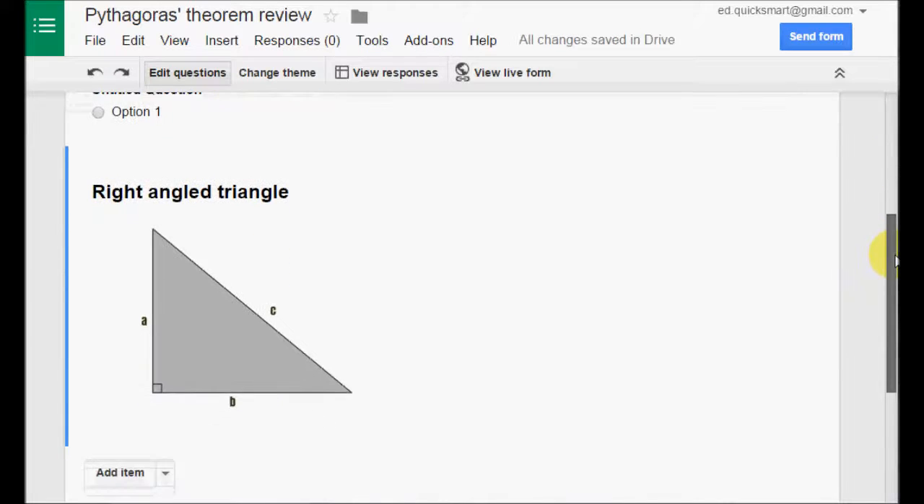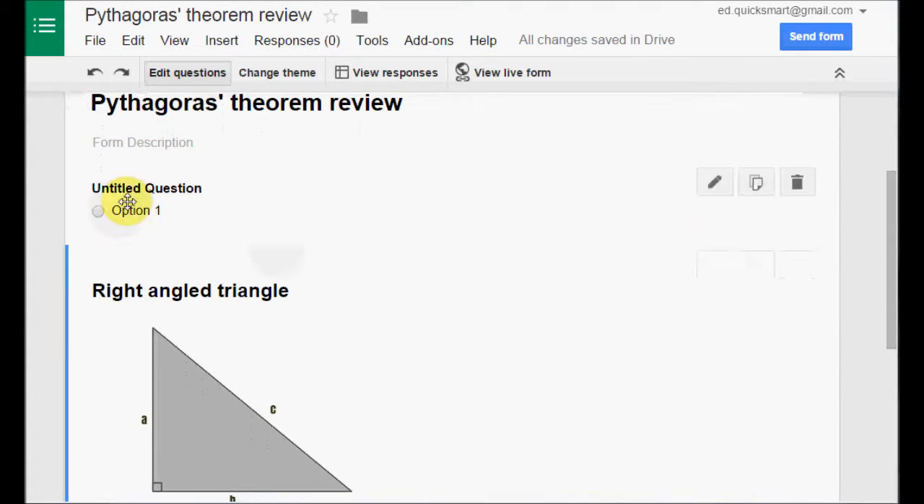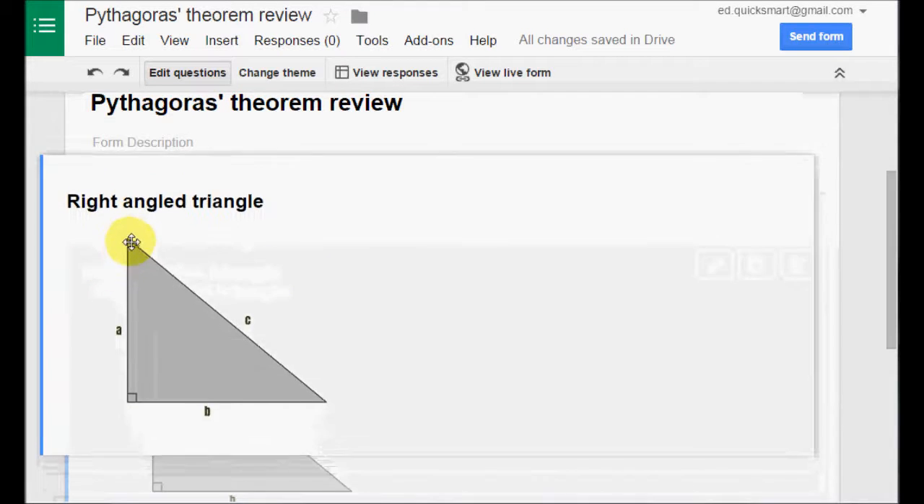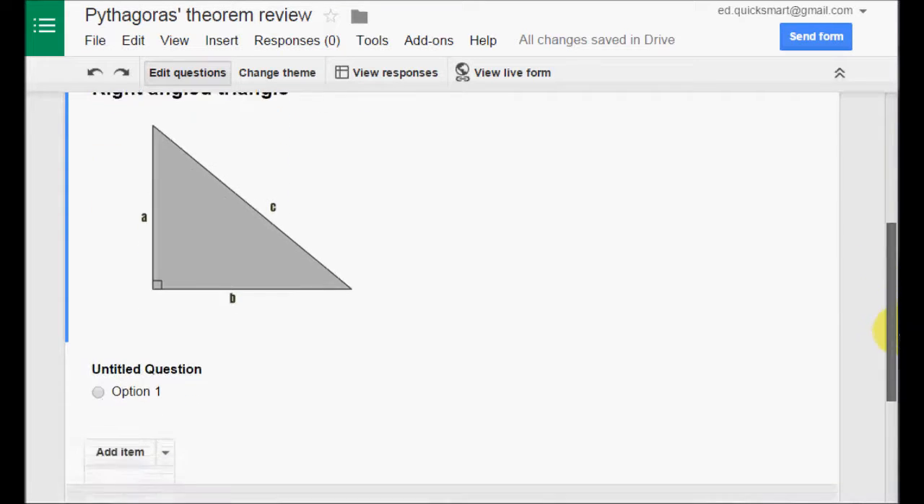Now I actually want the picture of the right angle triangle to appear before this first question that I haven't created yet. So I'm going to click and drag and drop till it's above that question. So you'll see now that my right angle triangle is above that untitled question.